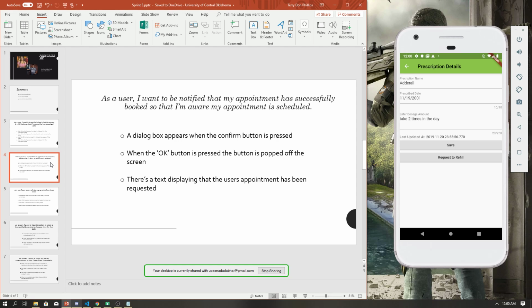As a user, I want to be notified that my appointment has successfully been booked so that I'm aware my appointment is scheduled. A dialog box appears when the confirm button is pressed. When the OK button is pressed, the dialog is popped off the screen. There's a text displaying that the user's appointment has been requested.